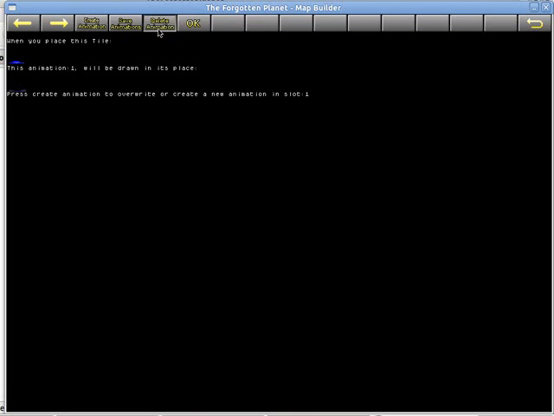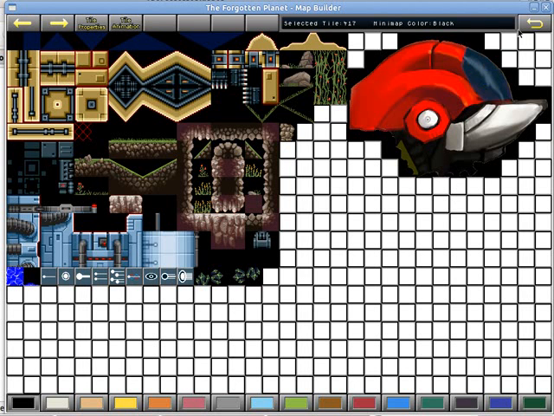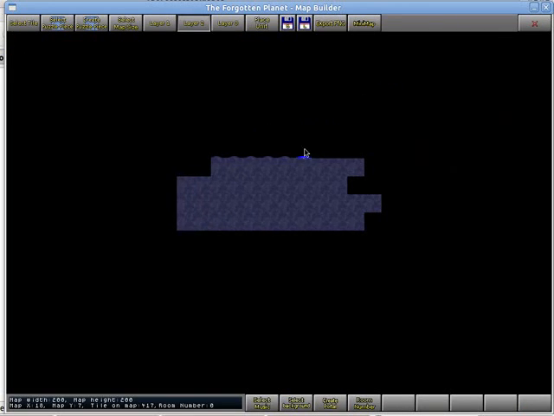Okay. We can save the animation to disk like that. Animation file has saved. And we go OK. And we draw with the tile above the others like this.